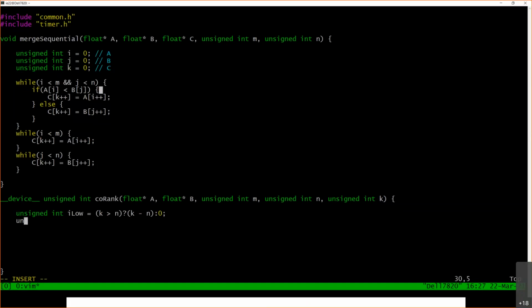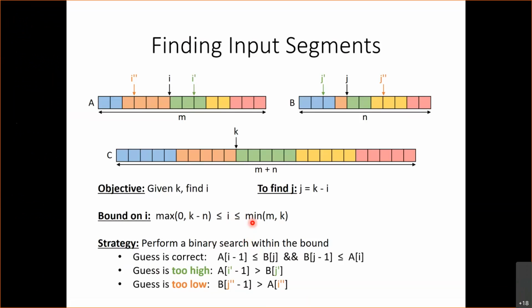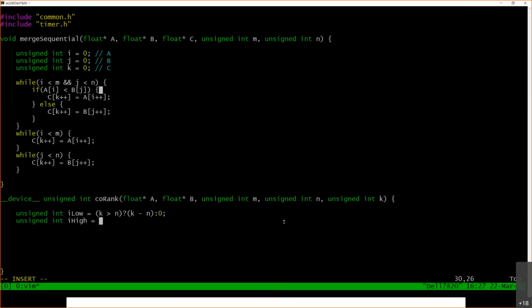Let's also set our upper bound on I. We're going to write unsigned int I high. And I high is going to be equal to what? Well, let's go back and take a look. Here, the upper bound is the minimum of M and K. So if M is less than K, then it's going to be M. Else, it's going to be K. Okay, so now we have a lower bound on I, and we also have an upper bound on I.